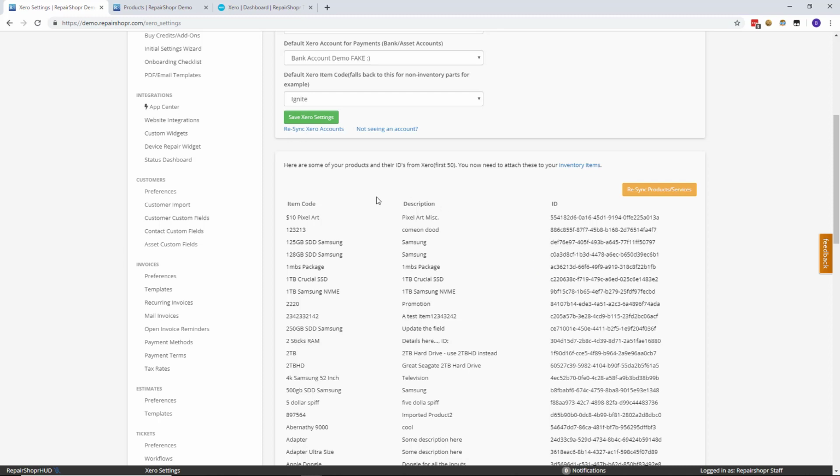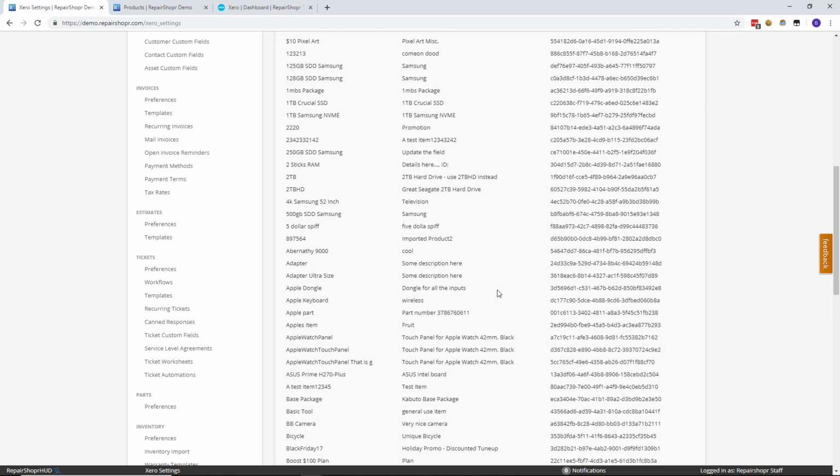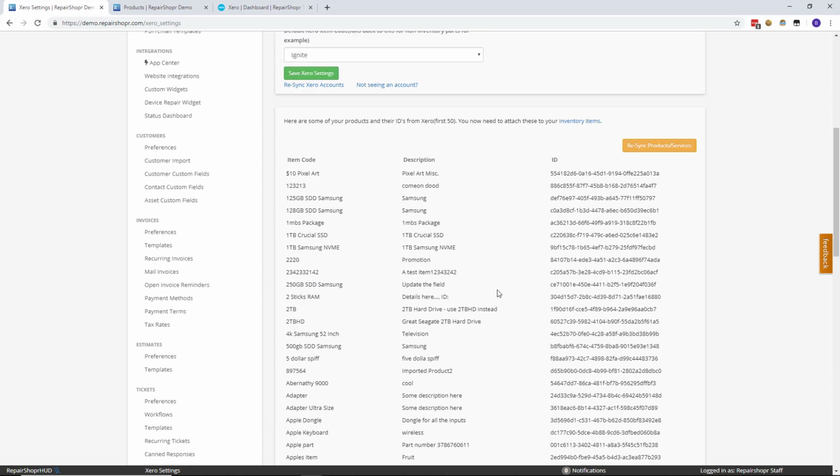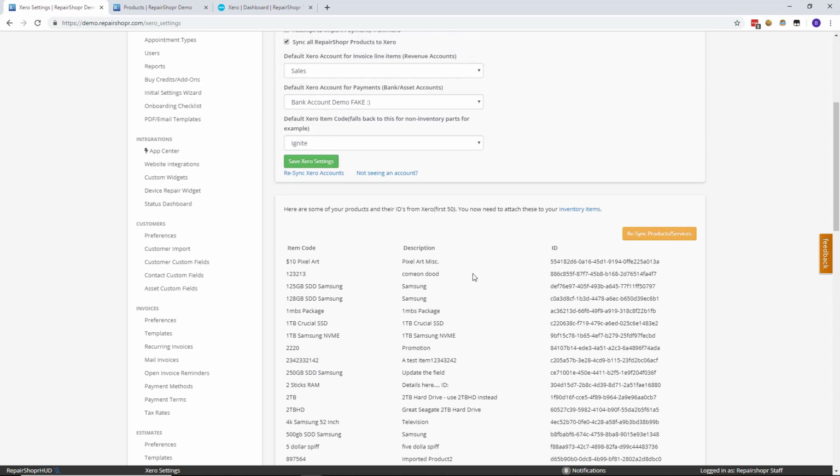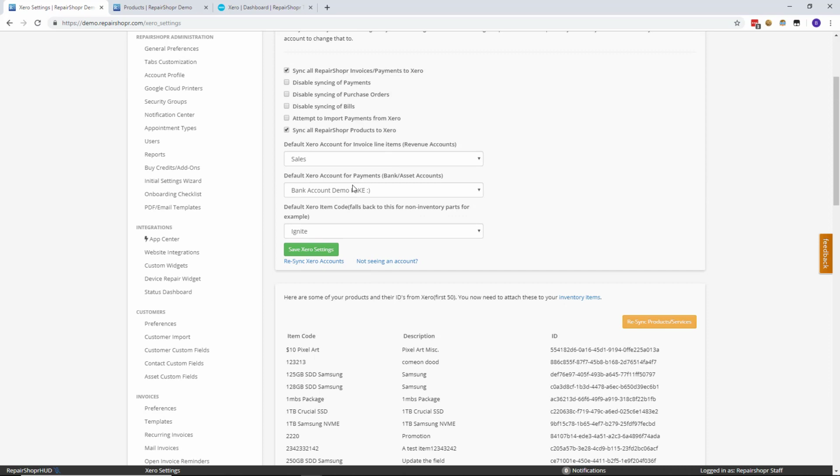Moving along on the page, if you are syncing your inventory, you're going to see this huge list here. It's about the first 50 or so items in your inventory. What you really need to know about this page is that this is just showing that Xero is in fact sending over inventory product items. You can update your inventory. Let me back up real quick. You can update the listing of Xero products that are available in the product section.